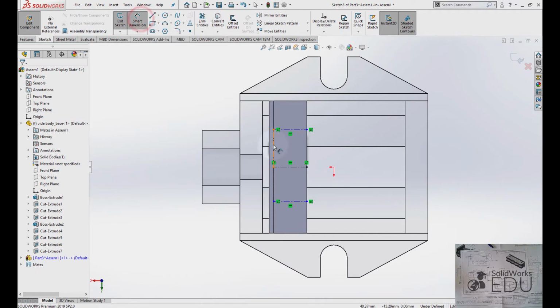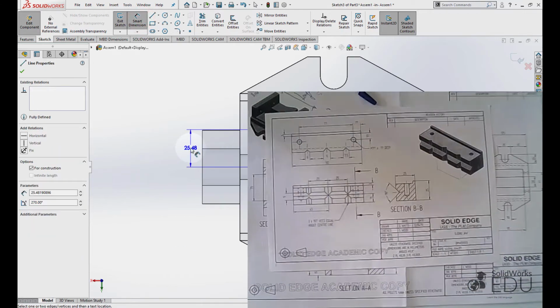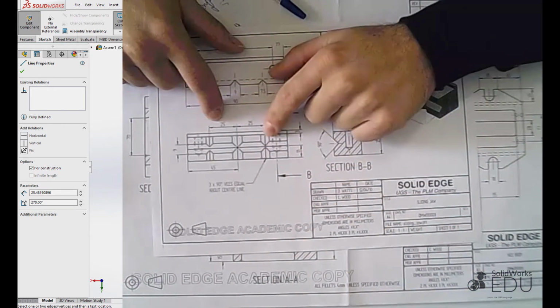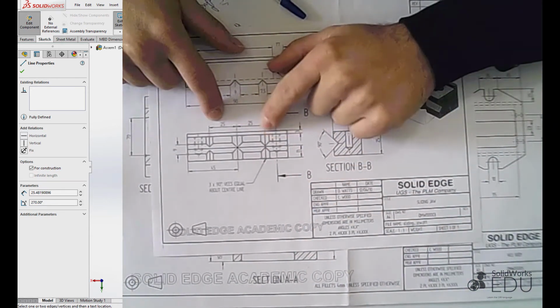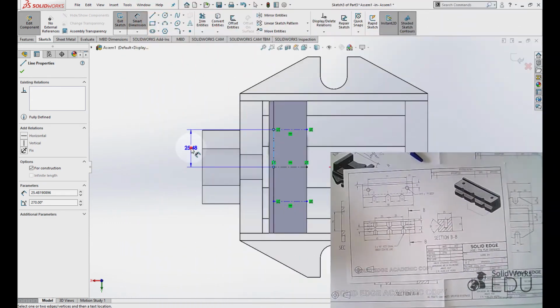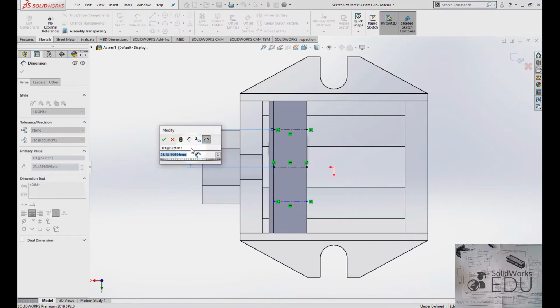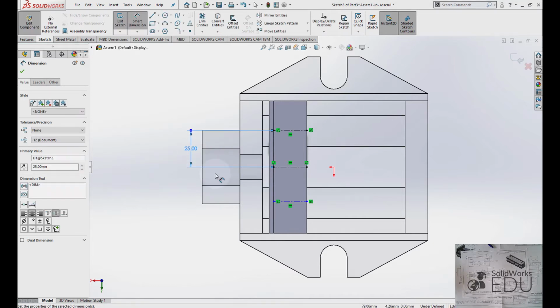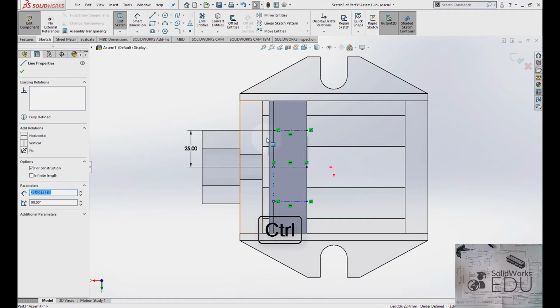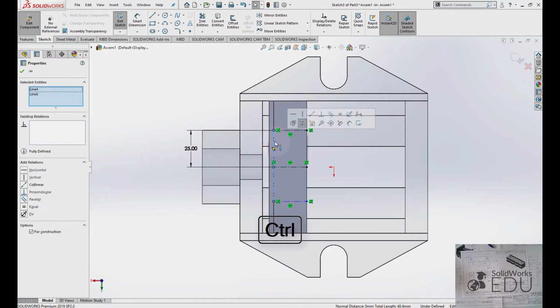Select smart dimension. As you can see, the distance between the center and the next corner, the next cutting edge, is 25. Escape. Select the center line and this center line here. Hold Control key at the keyboard and make them equal.